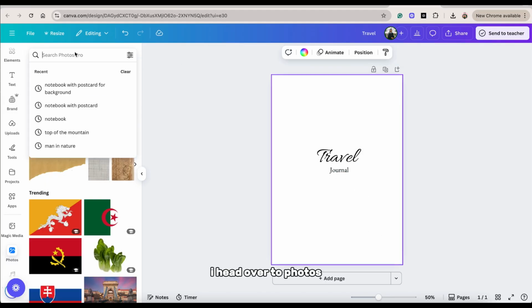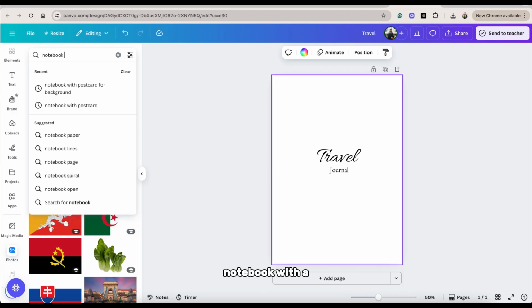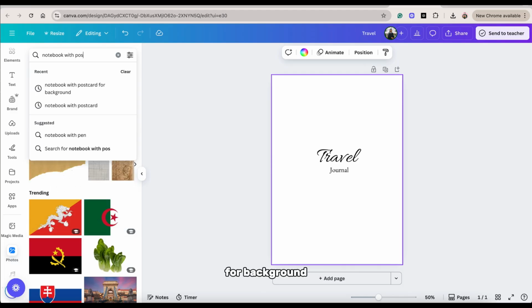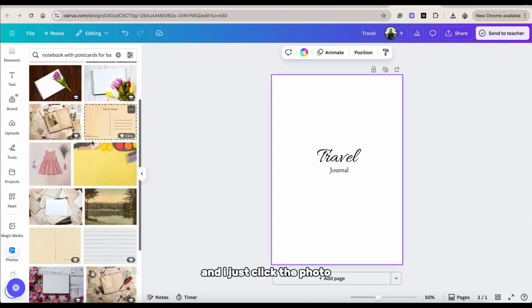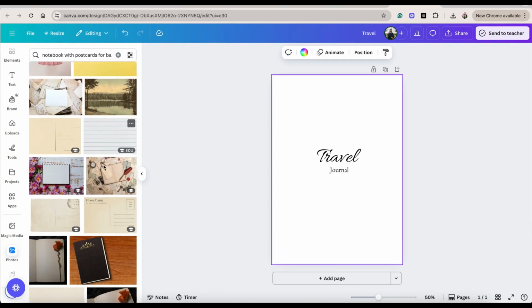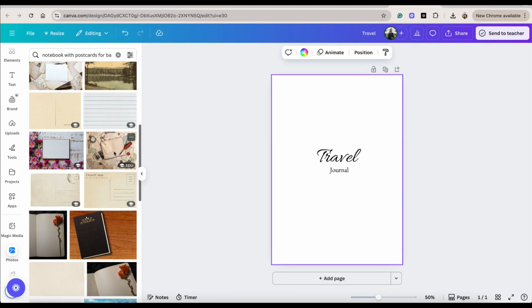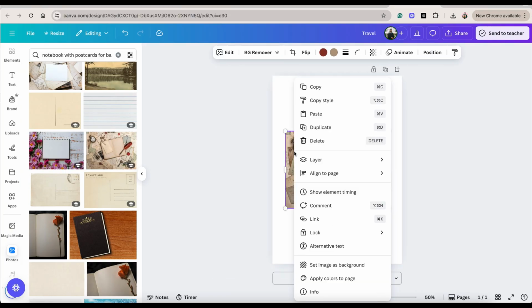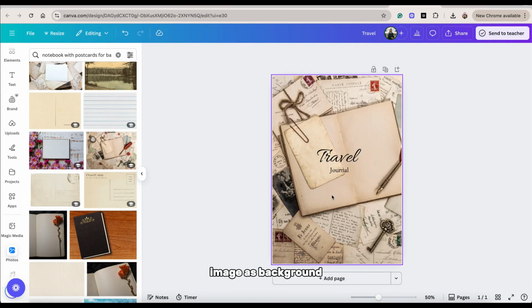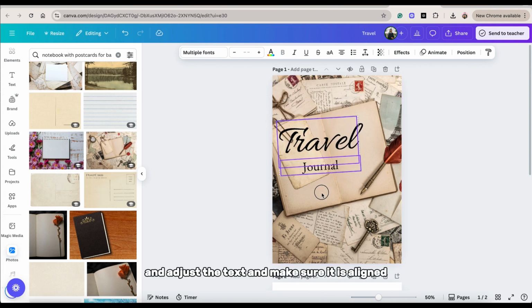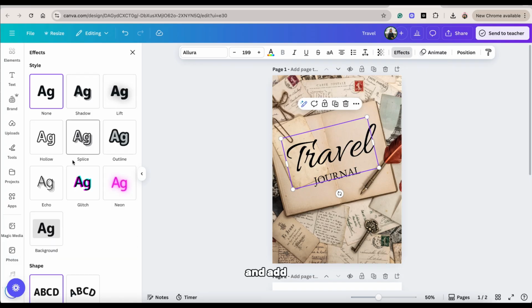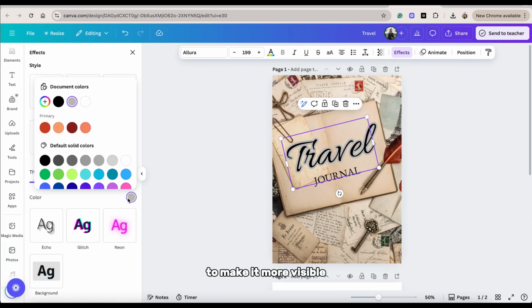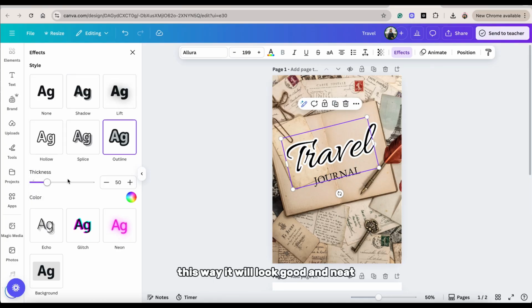So in this case, I head over to Photos and type notebook with postcards for the background. And I just click the photo that I want. To easily adjust the photo, just right-click and set image as background. And adjust the text and make sure it is aligned properly. And then I go to Effects and add an outline to the title to make it more visible. This way it will look good and neat.